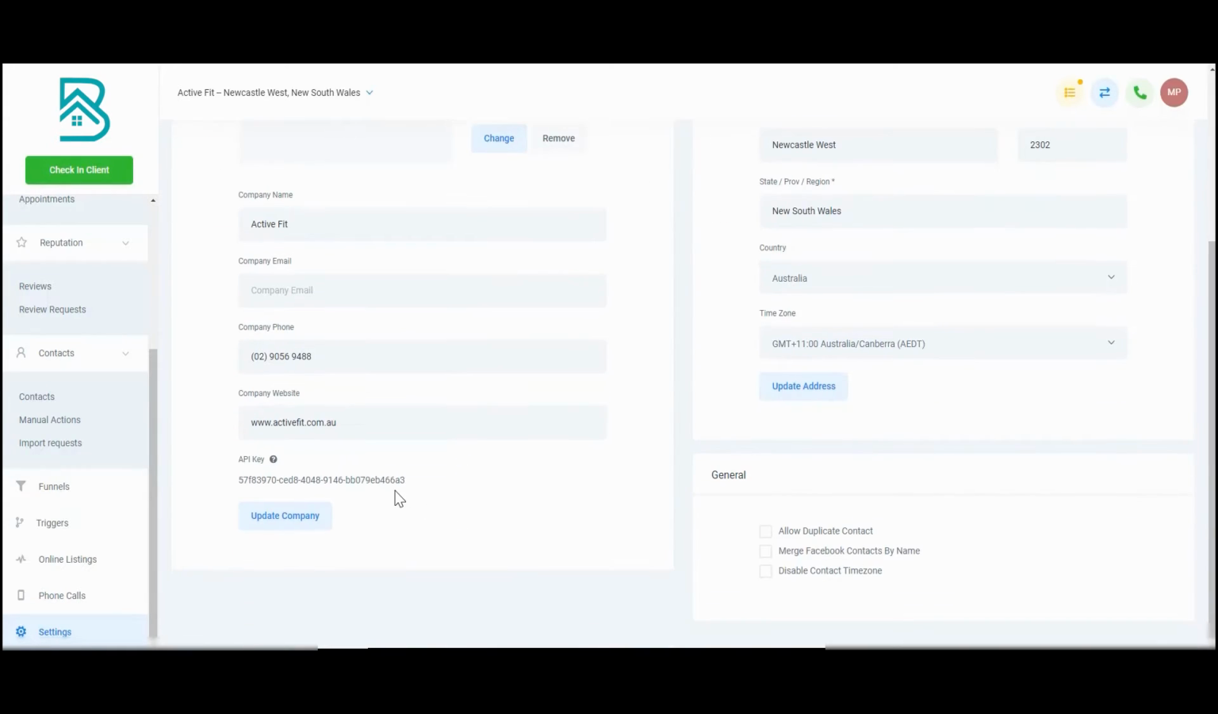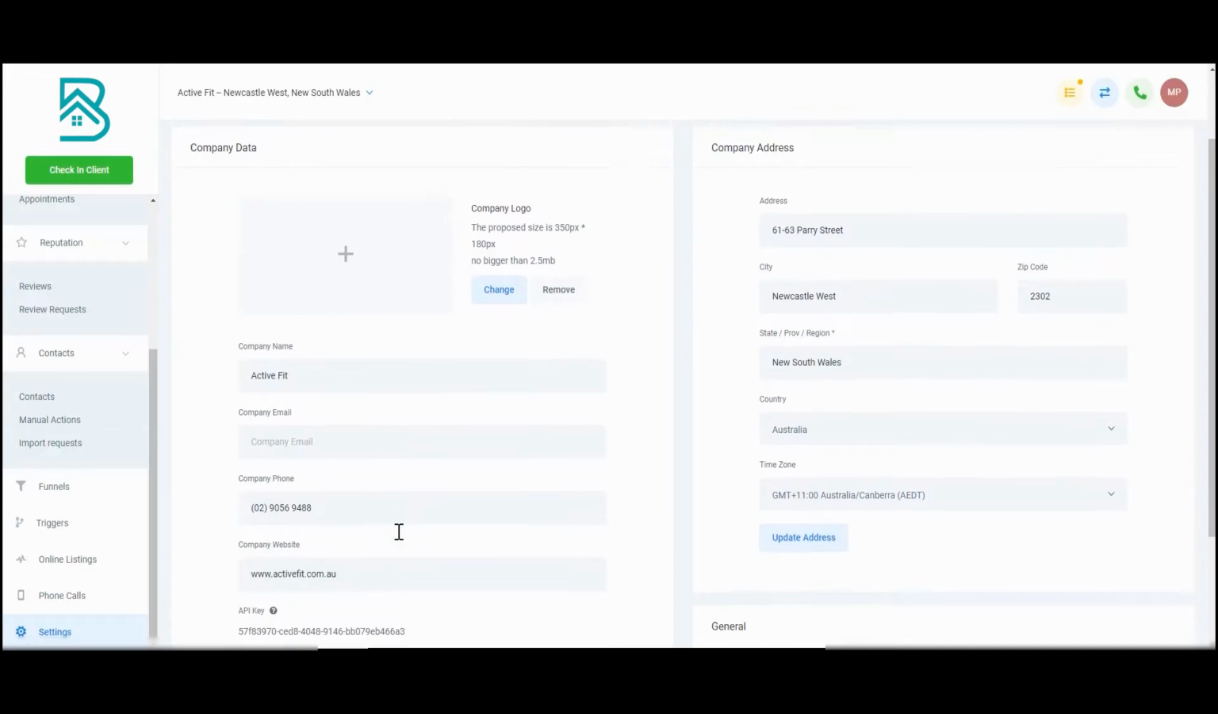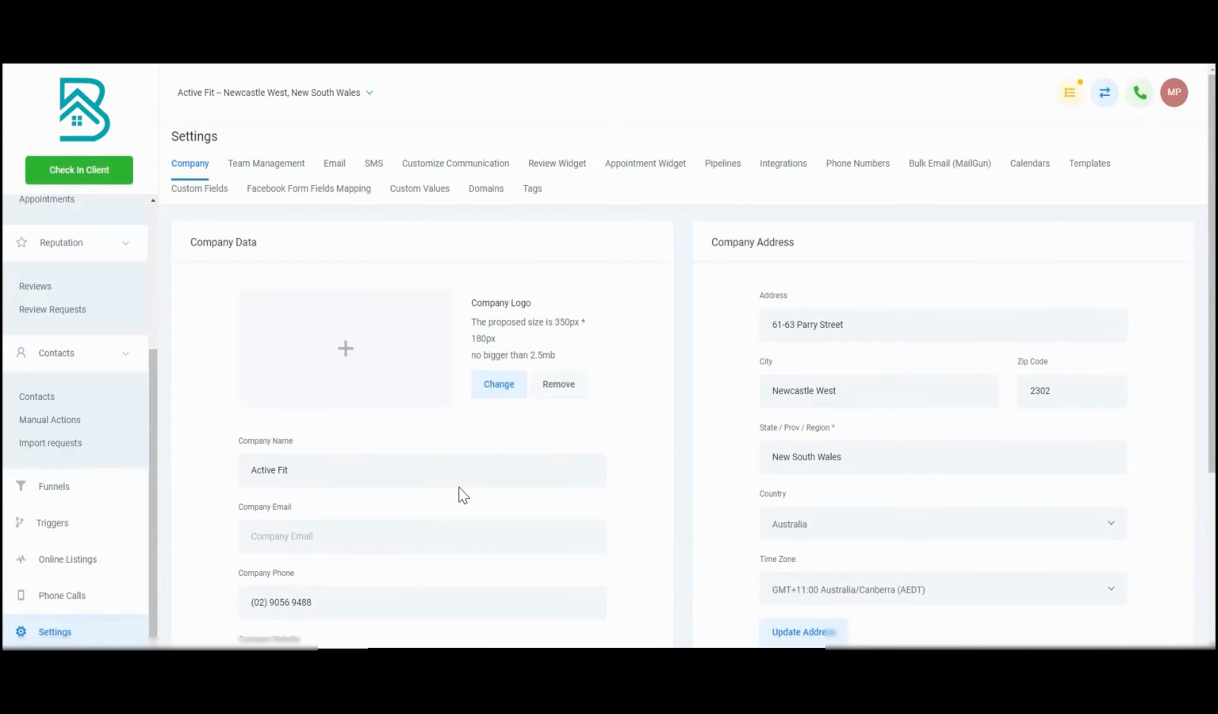If you need an API key for any integrations, make sure you find that just here. That's very relevant if you're using a platform like Zapier. You'll need to find that API key here. So that's your API just there. If you make any changes here, just make sure to hit that update company button here.